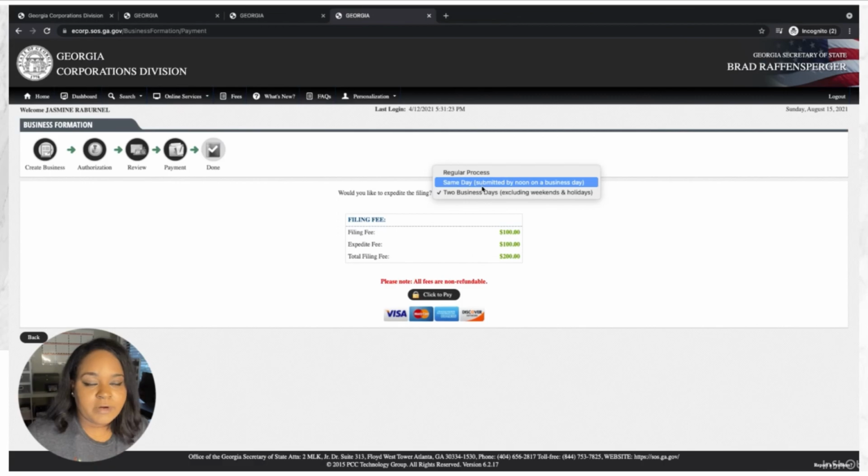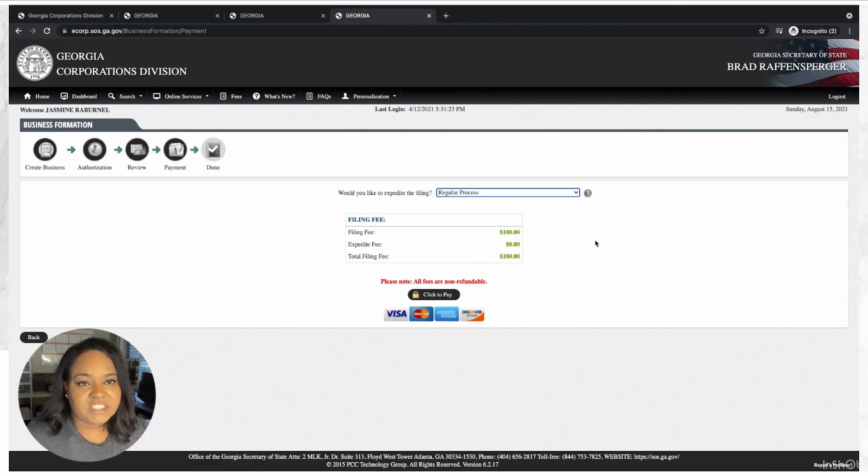And then if you want the regular process, which is about 7 to 10 business days, sometimes it can be longer depending on the volume of applications that they have. But I say about 7 to 10 business days, I've noticed. It's just $100. So the general flat fee is $100, but then if you want to expedite it, it could be $100 or $250 additional. So then Mary says, okay, no, it's fine. I'll just wait the normal time frame. Click to pay.